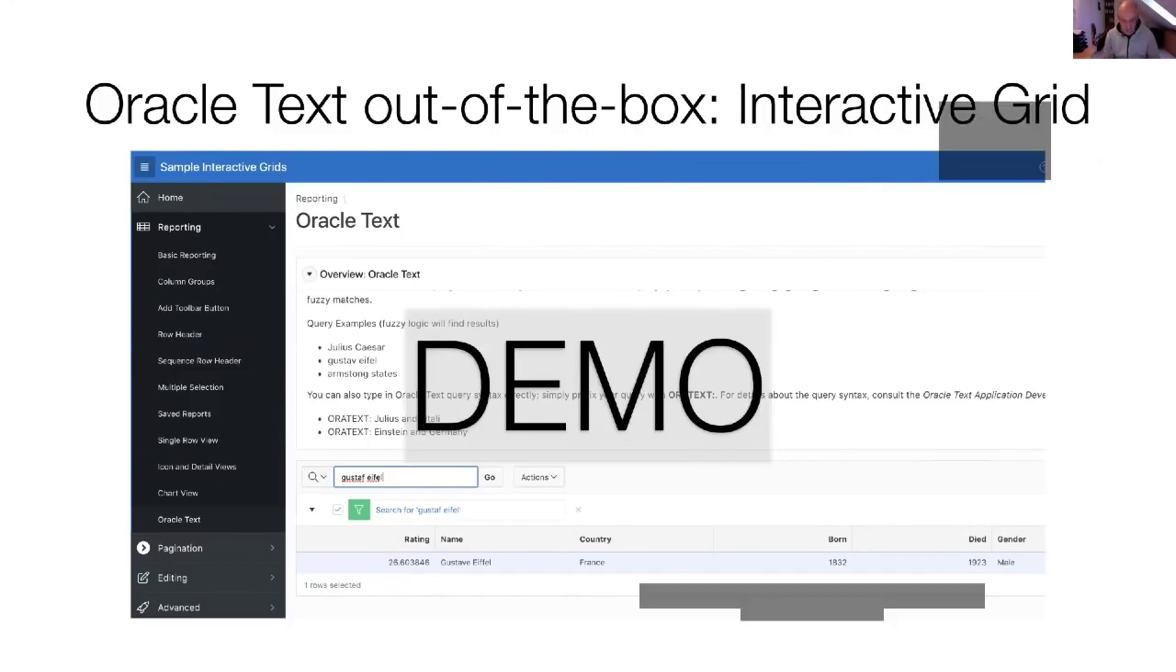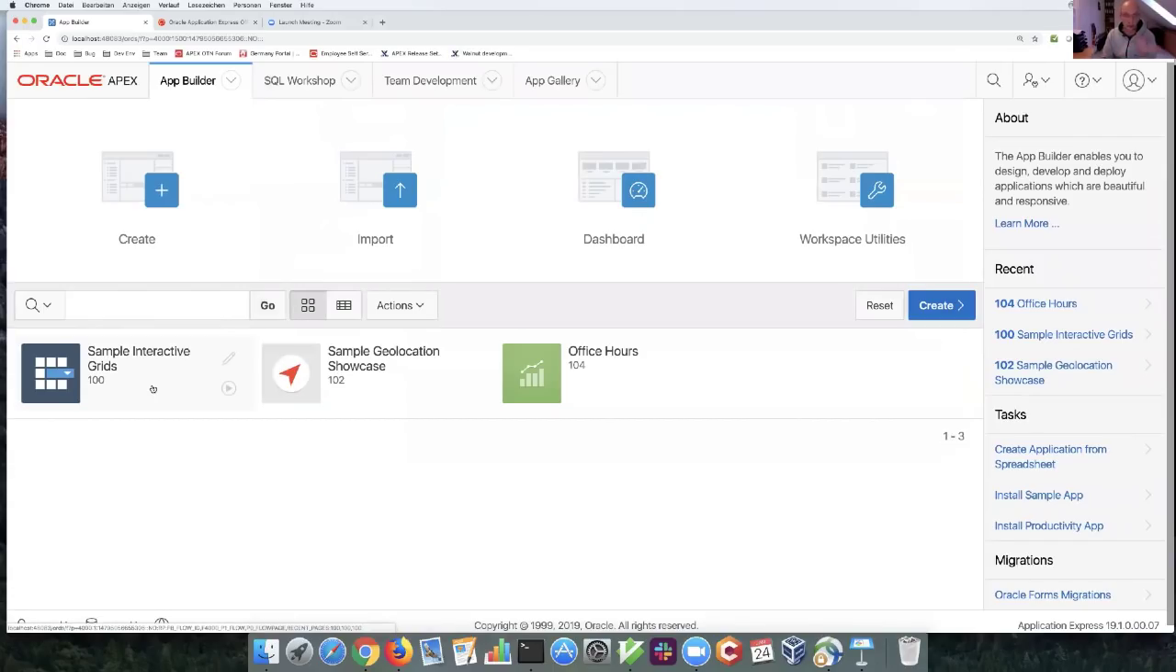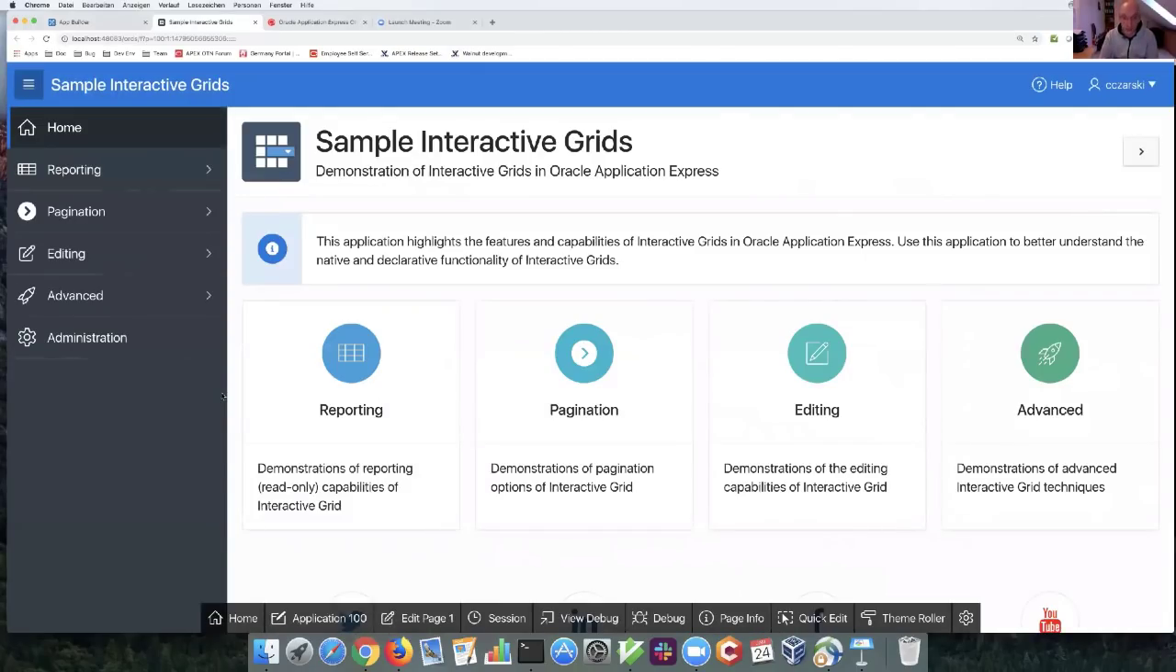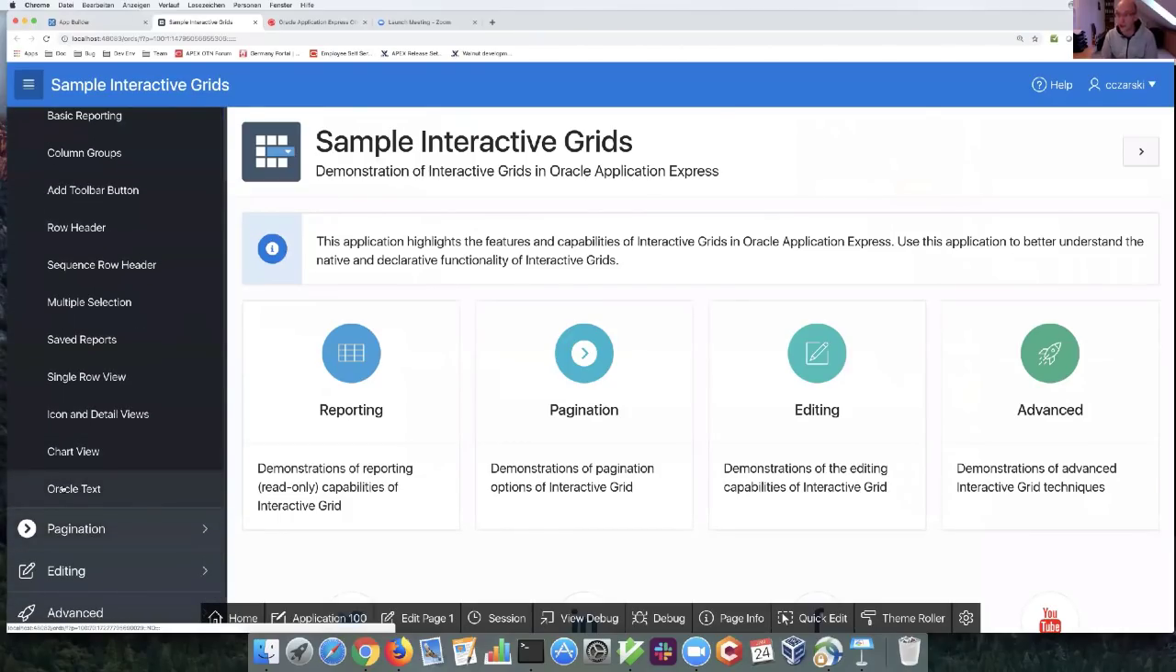And when you install Apex, starting with Apex 5.1, Interactive Grid was introduced. And Interactive Grid already has out-of-the-box support for Oracle Text. And the sample Interactive Grids application showcases this. So let's start the application. And I already logged in, as you can see. And when you open the reporting part, there is a section Oracle Text over here.